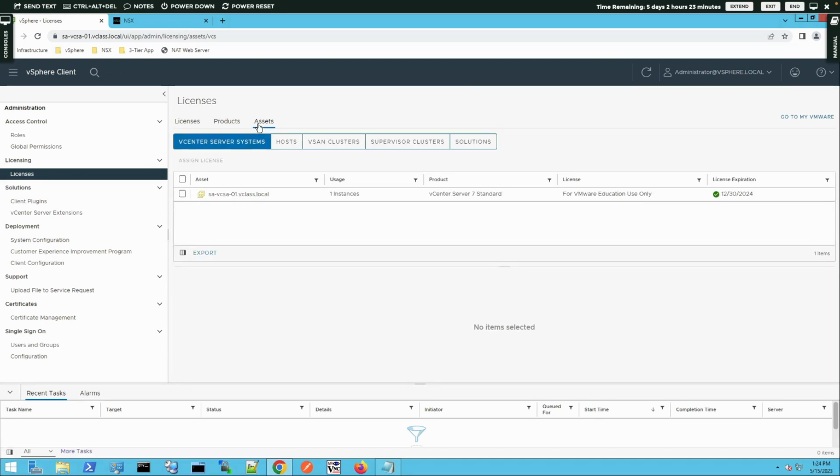Under assets, we're going to see our vCenter systems, our hosts, vSAN clusters, supervisor clusters for Tanzu integration, other solutions, things like that. Here, we're really just looking for vCenter at this point. So savcsa01.vclass.local, that is our vCenter server. And what we want to look at, we are licensed, and the license expiration says 12/30 of 2024. Now, depending on when you're watching this, that may or may not be soon. As I'm recording it, that's not very soon. We have plenty of time. So vCenter server is licensed.